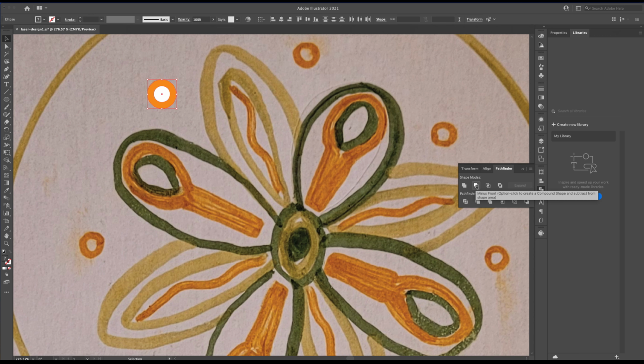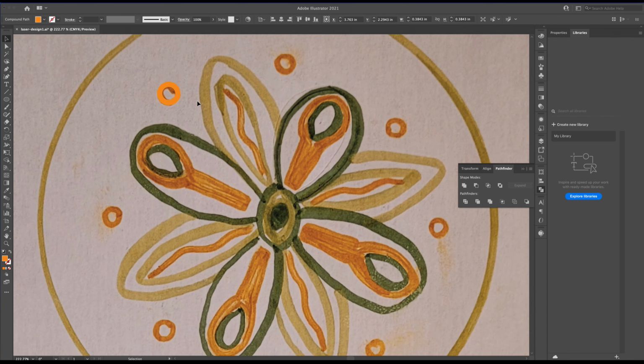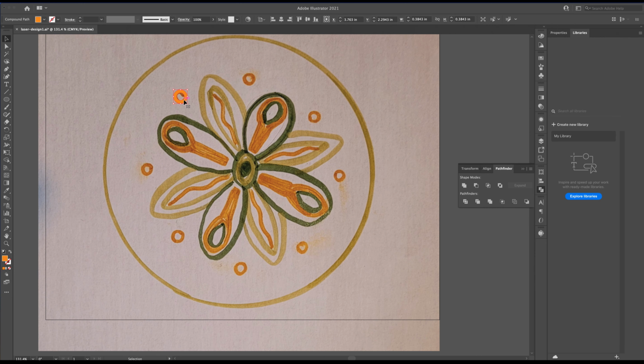So this little shape will merge the two. This one will subtract. So if I do that, now I have a donut shape where that inner circle was subtracted from the outer circle. So now that I have that, I can either copy and paste again, Command C, Command V. If I Command C and Command V, it'll just paste in the middle of the document. If I Command C and Command Shift V, then it pastes in place.